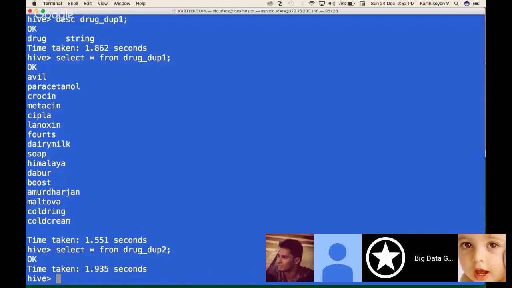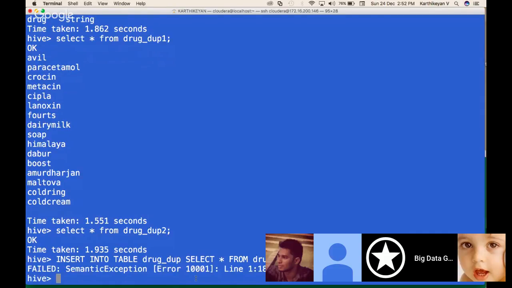Now we will get into another concept. Instead of overwrite, we can put it simply as into. Insert into table called drug_dot_2. We already see that there is nothing to show in drug_dot_2, right? Now we are adding data from the drug table. For that, insert into drug, select star from drug.